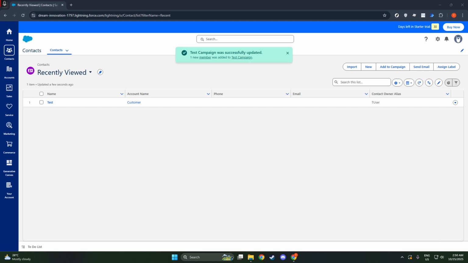Remember, mastering these basics lays the groundwork for more advanced strategies and ensures your campaigns are always running smoothly and efficiently.